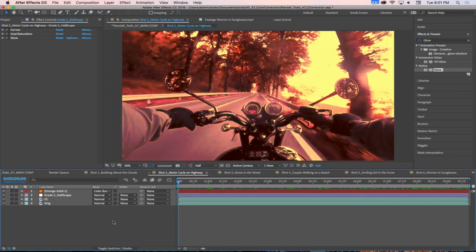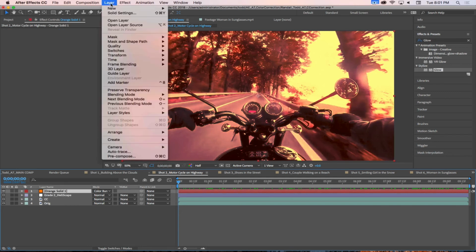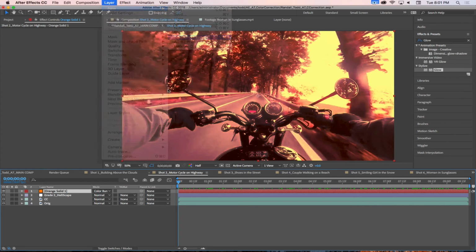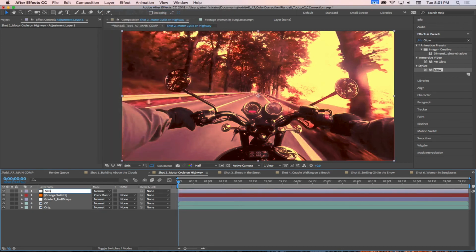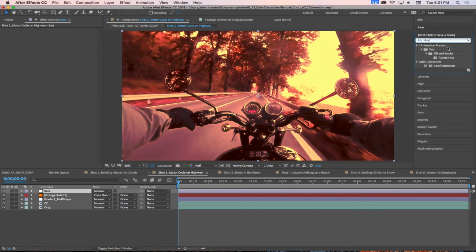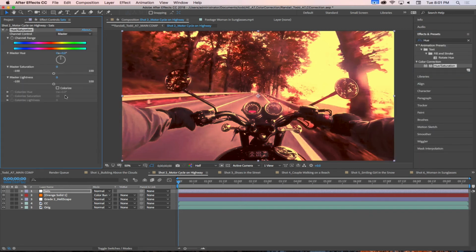So I'm just going to do a couple other subtle things to play with this a little bit. I'm going to add one more adjustment layer over the top of this. And I'm just going to call this Sats for saturation. So I'm going to do hue saturation. And I'm just going to oversaturate this a little bit so it gets a little more hellish looking. It's all subjective.